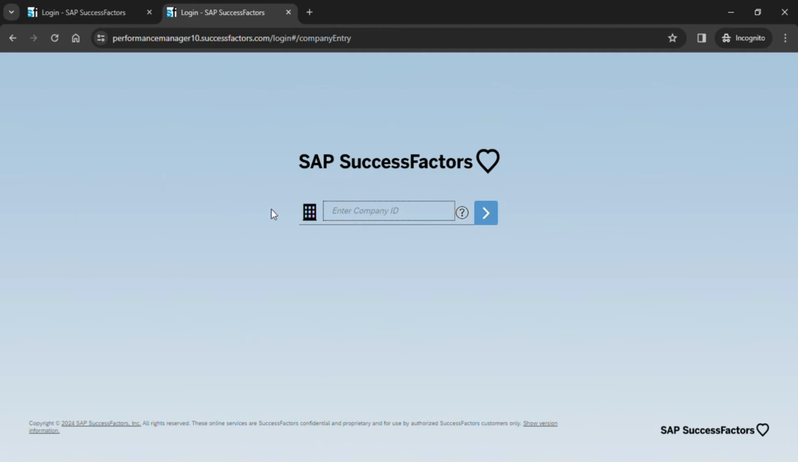Now it will take you to a new interface where you need to enter your correct company ID in order to sign in. Now enter your correct company ID and submit here by this blue arrow button. After doing so, then you need to put your correct password in order to successfully sign in to the SuccessFactor account. After you put the correct company ID and correct password, you will sign in to your SuccessFactor account.